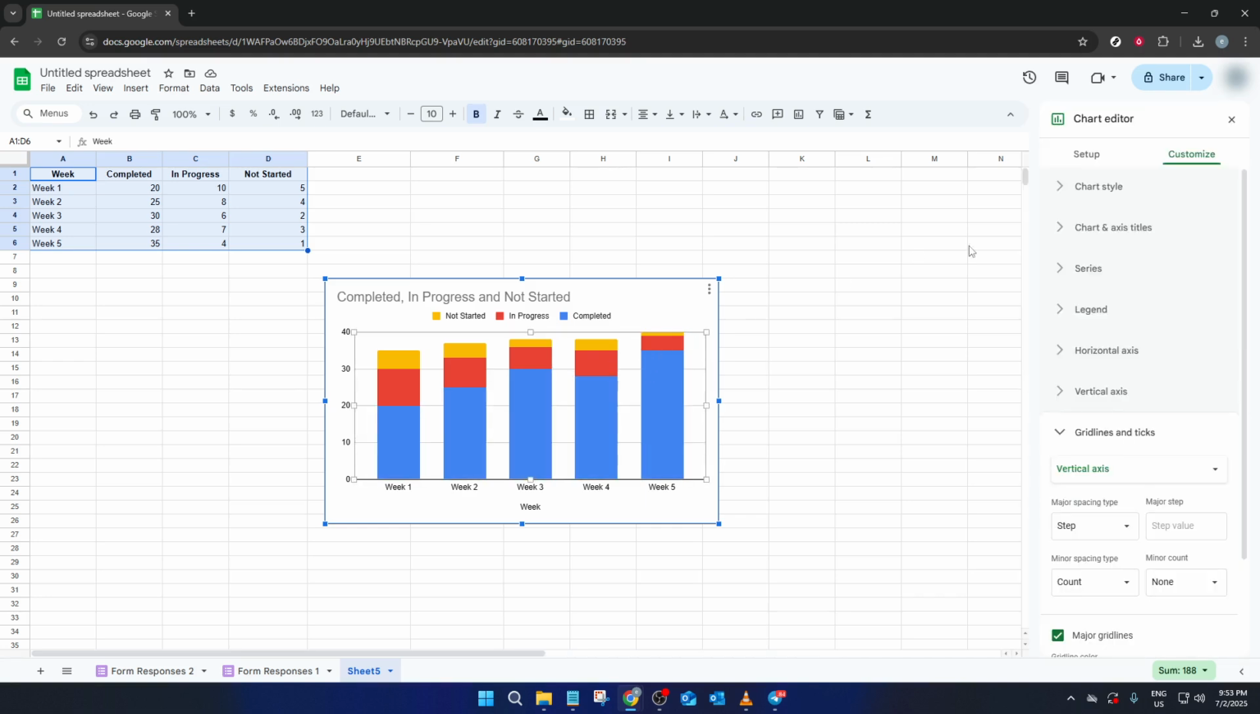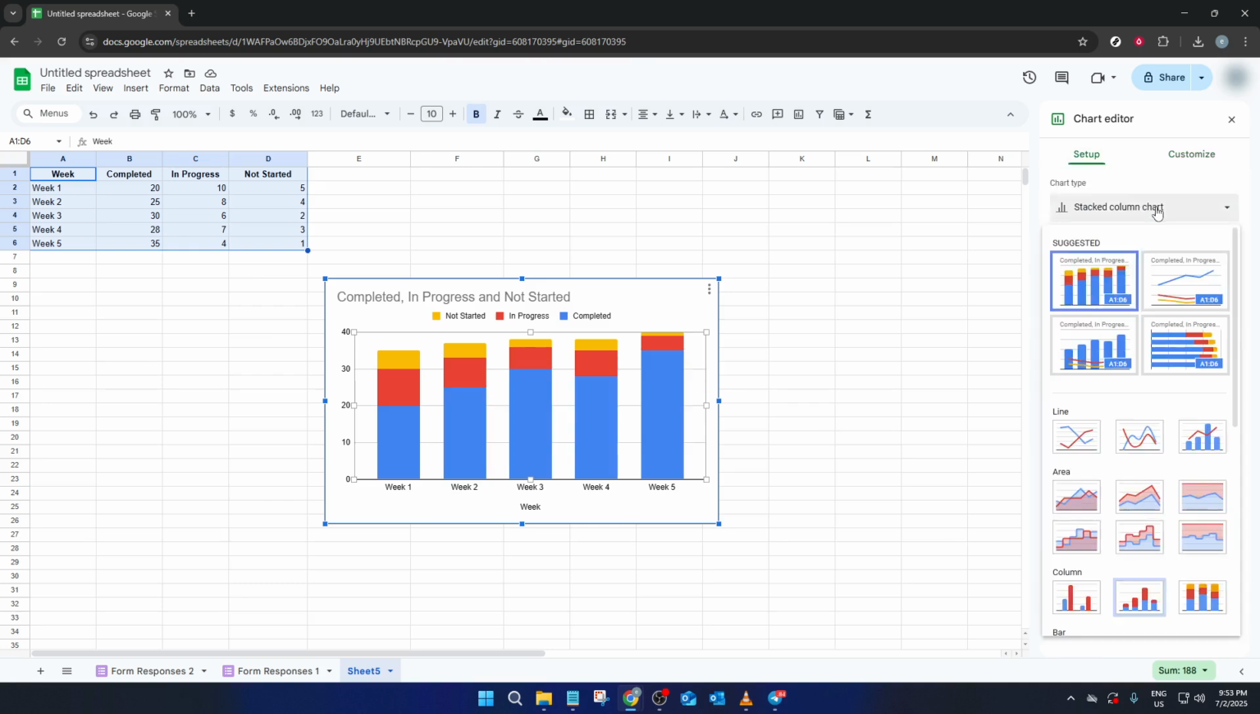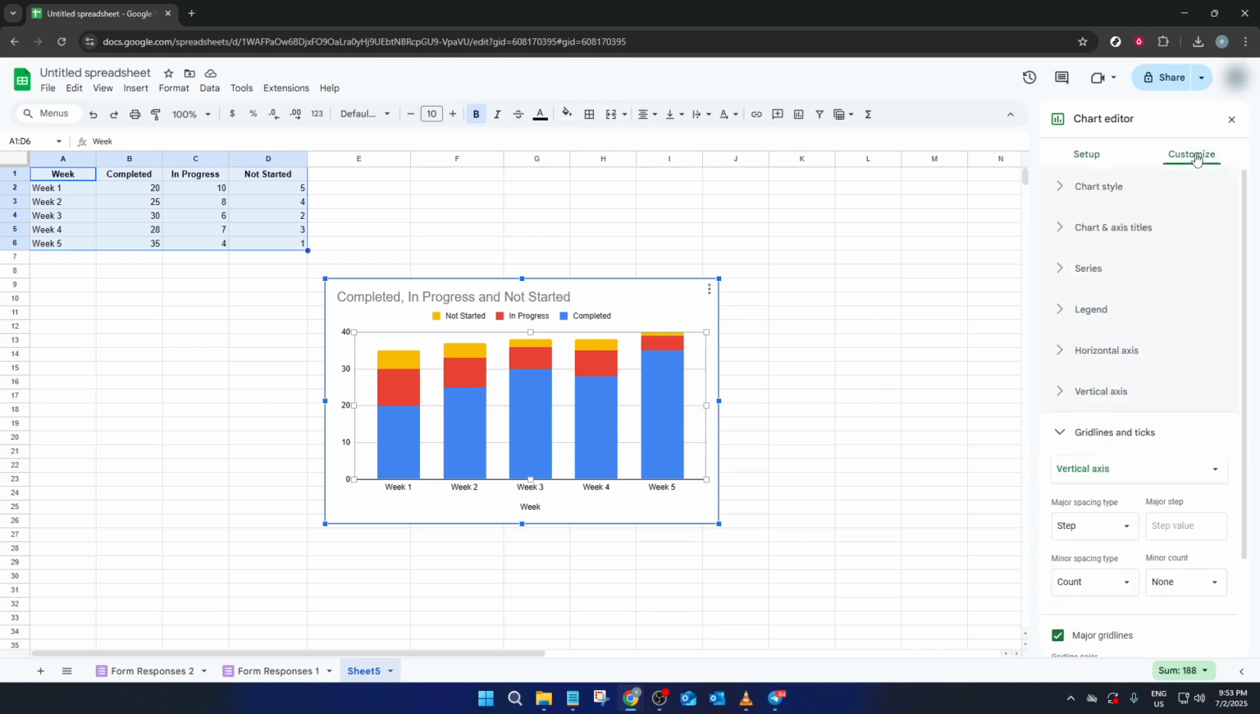On the right side of your screen, a chart editor pane should pop up. This is your control center for customizing how your chart looks and behaves. In the Setup tab of the chart editor, there's an option labeled Chart Type. Click on that and a whole menu of different chart styles will appear. Scroll through that list and take your time if you need to. You're looking for the stacked column chart. It usually looks like several colored rectangles stacked on top of each other in each column. Click on that one and your data will instantly take on a whole new look.